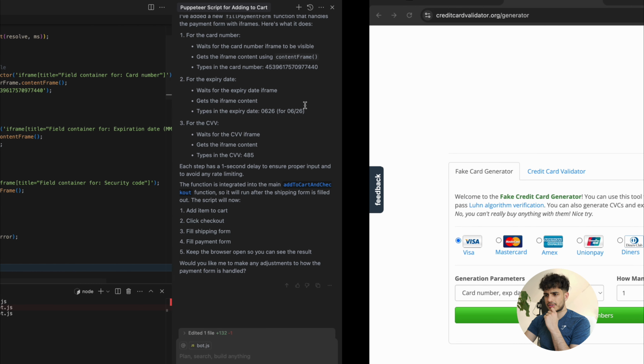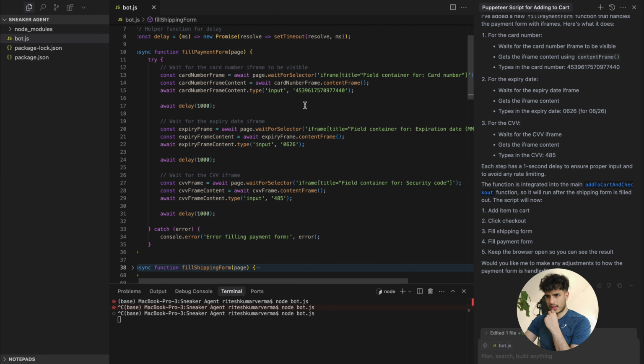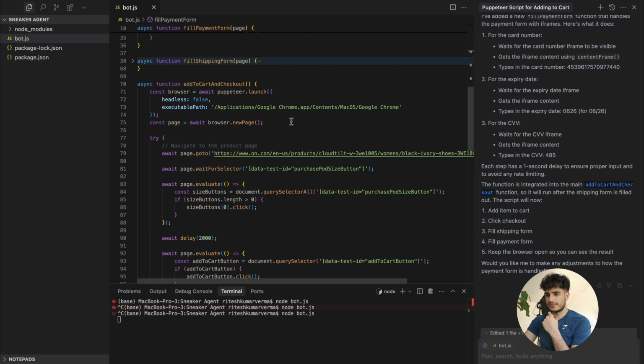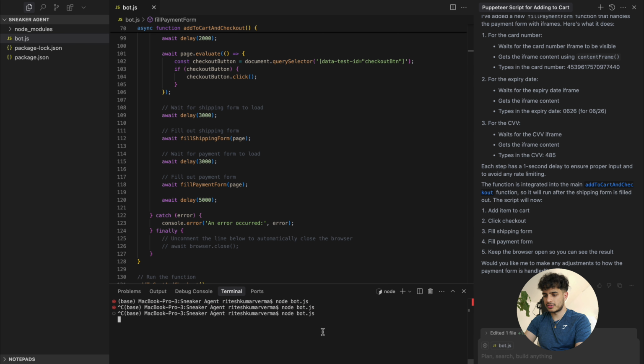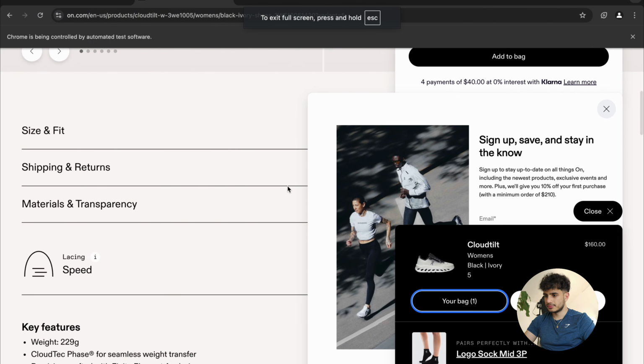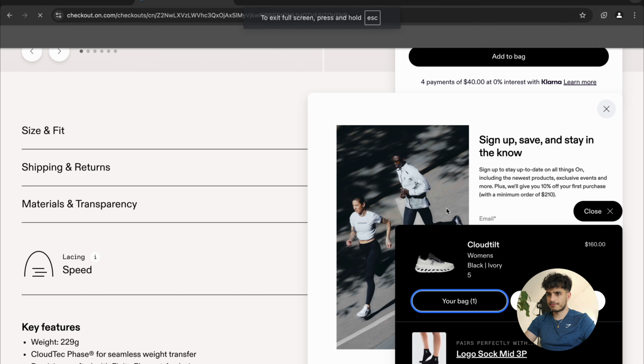Input. Interesting. So they're not typing in the actual ID, like they're not saying the ID of each element, right? They just said input. I wonder if that will actually work, but hey, let's try it out, right? So let's try this out. Nope, let's do node. Let's maximize the browser. Just go on checkout.